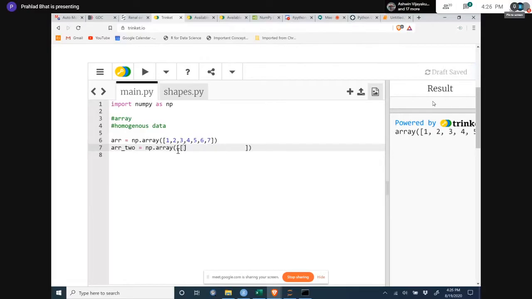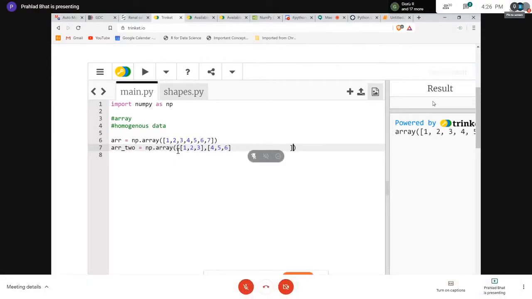So our first row is going to contain 1, 2, 3. Our second row is going to contain 4, 5, 6. So this is essentially our two-dimensional array.